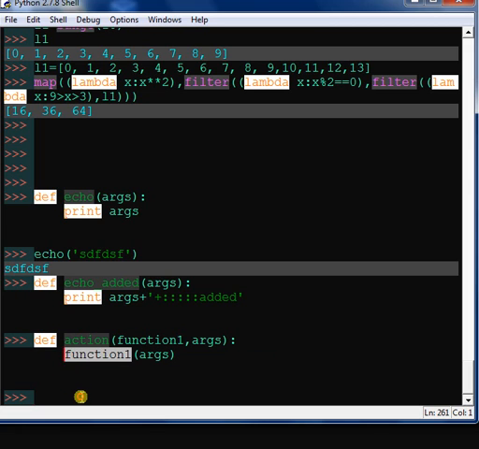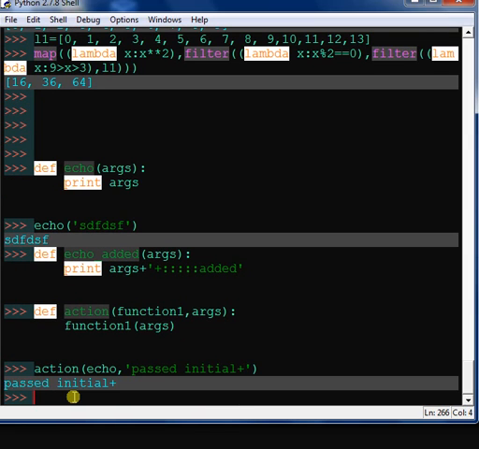Okay, so now let's call it. Now you choose which function you want to call. I'll call echo, and as arguments I'll provide past initial plus. Since I called only echo, whatever arguments I'm passing here are simply printed on screen, past initial.